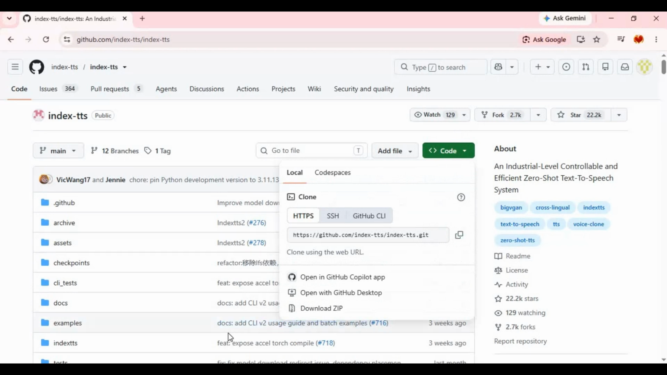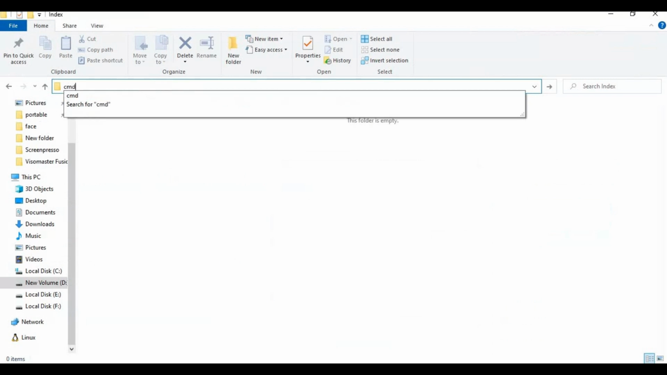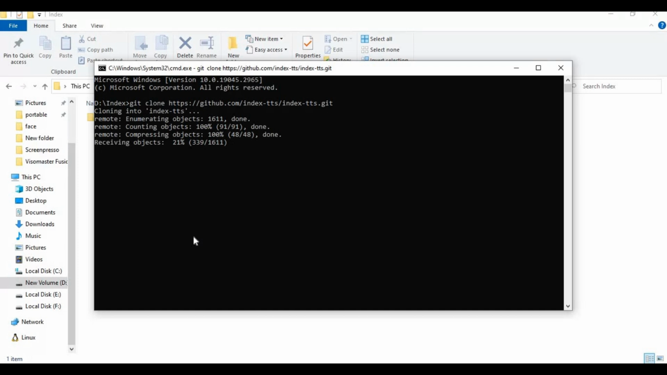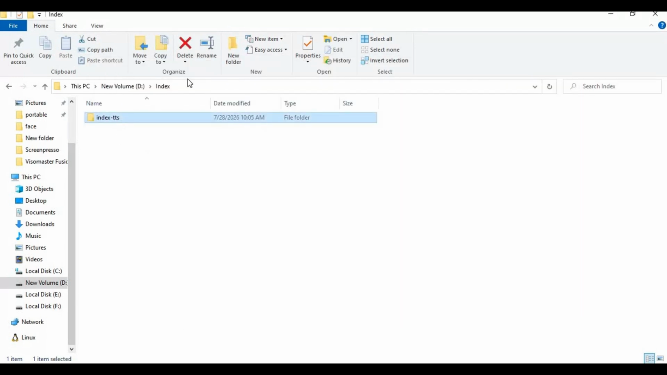Now go to the drive or folder you want to install this in and type cmd in the folder path. A command prompt window will open. Type git clone and paste the code you copied to clone IndexTTS. Type cd space and go to the cloned folder, copy its path and paste it in the command window.